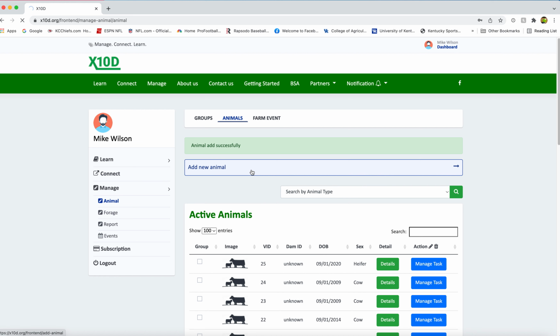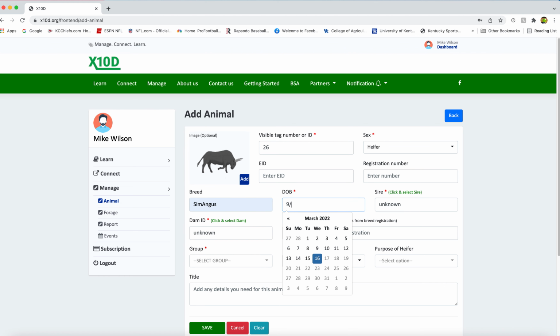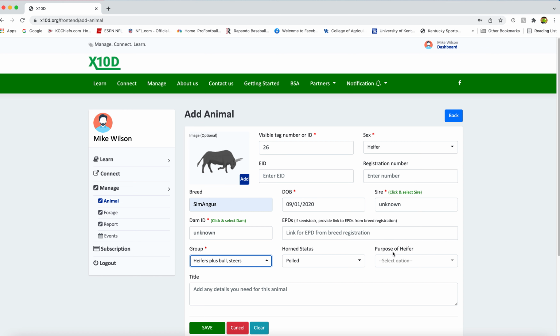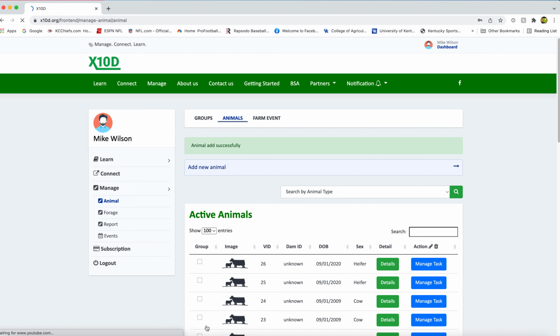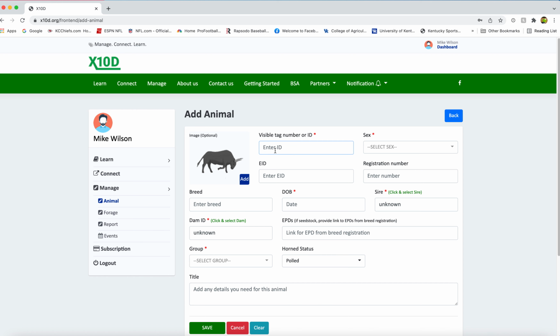Adding another animal. 26. Bear with me as I go through this. I just figured it was easier to show you how to do it than to have you dig through it on your own. 26 is also a bred heifer. Goes in the heifer group. I know what her sire is, but I haven't put her sire in yet. So once I put her sire in the AI group, then I'll go back and I'll edit her individual data there. But just to get them in the system right now, I'm putting them in like this.